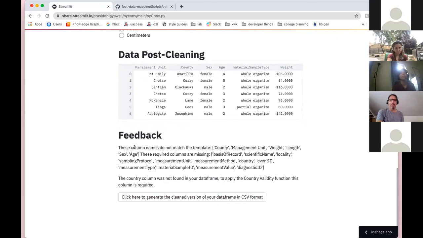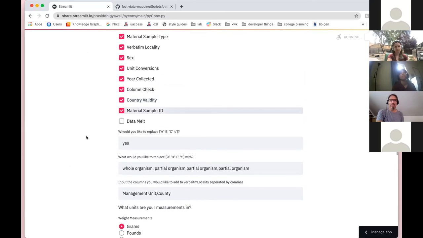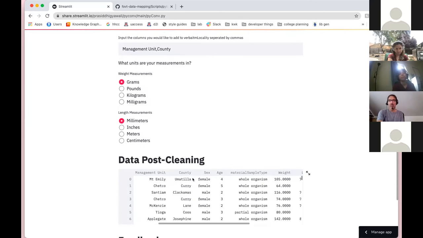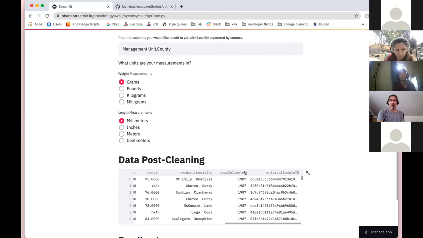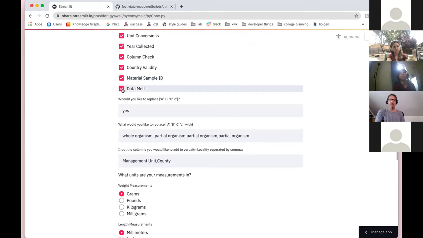And then again, as with the column names function that I mentioned previously, it'll show up under feedback as well. And then material sample ID, it just creates a sample ID for our material sample type values, and it'll be found right here. And then we can also melt quantitative measurements.